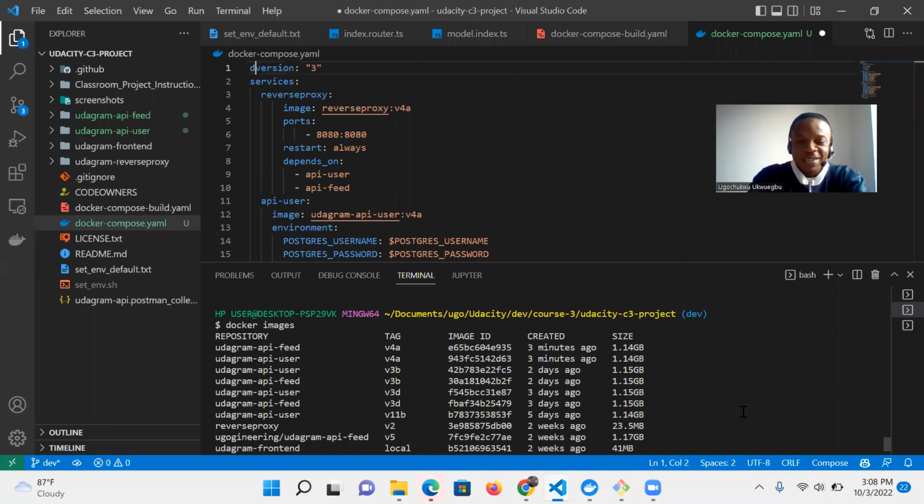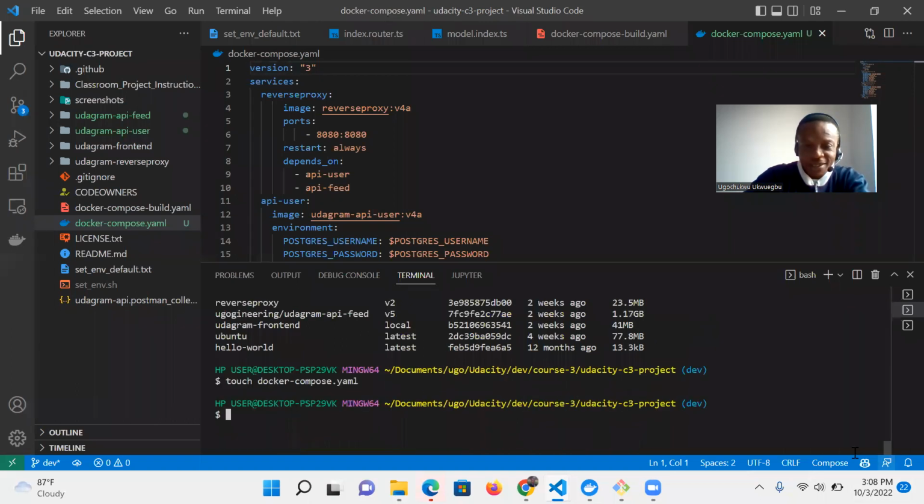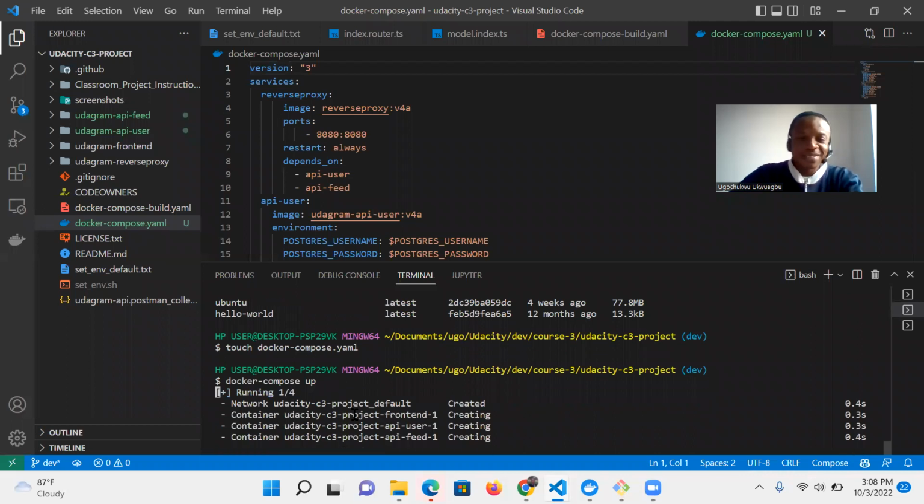So I go to my terminal. Oh, no, not there. Save. Come here. Docker Compose up. Moment of truth.